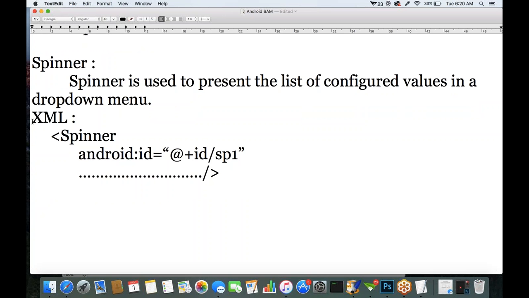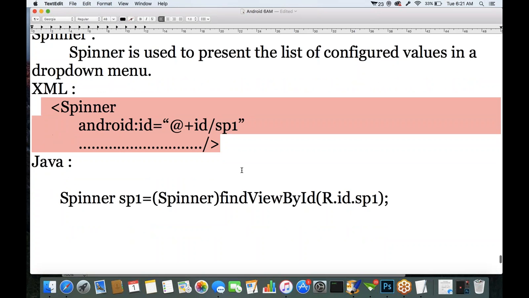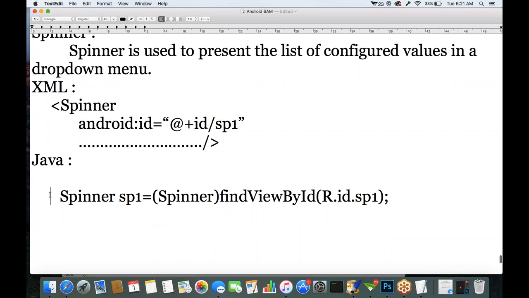And in Java code, we'll get that XML configured spinner component. There is a method called findViewById. Specify the id of the spinner component, R.id.sp1. First, in the XML file, we create a spinner component, and next we are getting the spinner component into Java code.